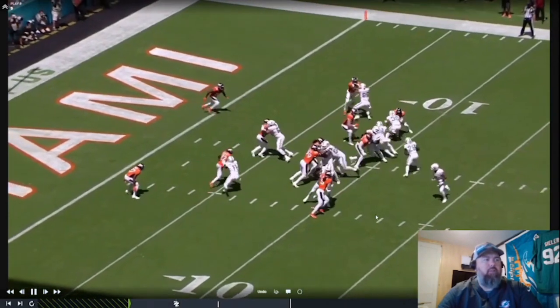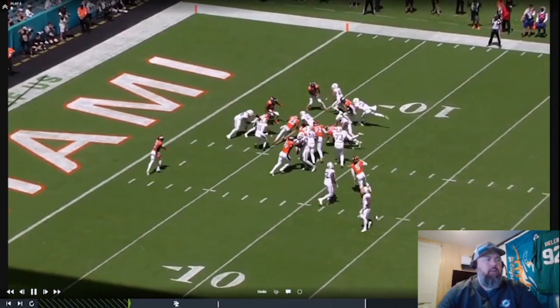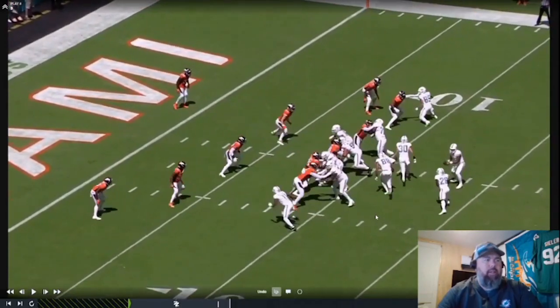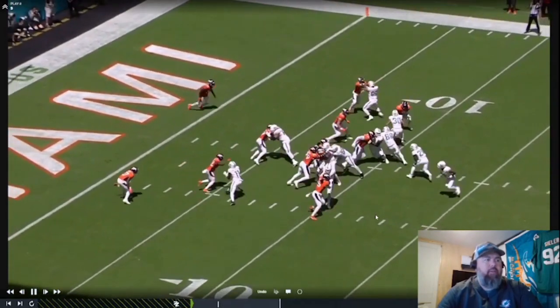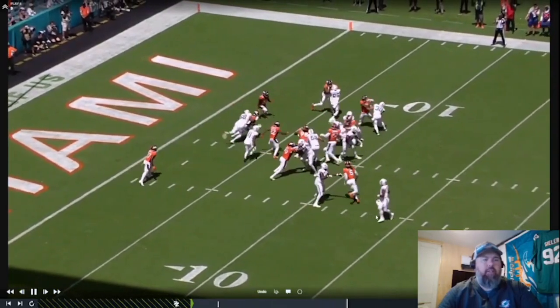All right, one more time, slow motion. You can see Ingold getting that block on the kick out and Julian Hill leading up through.